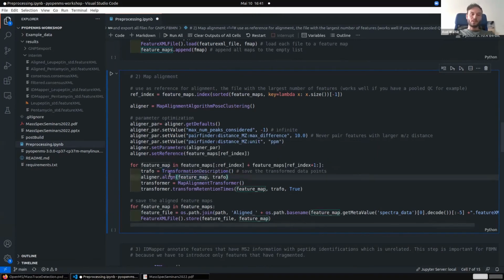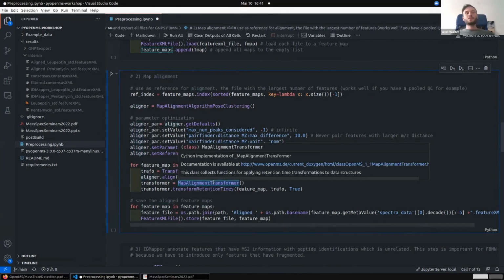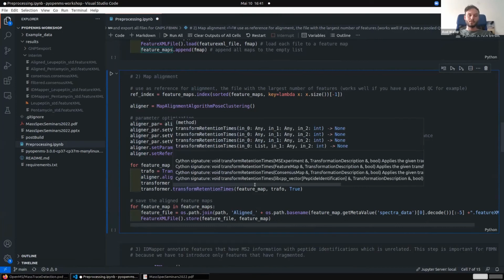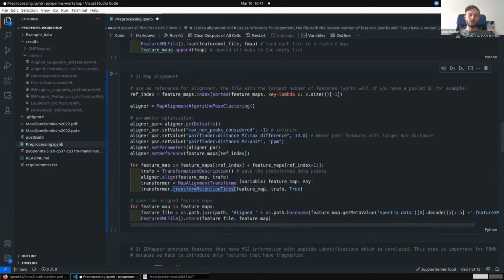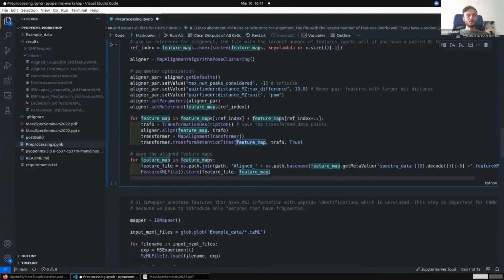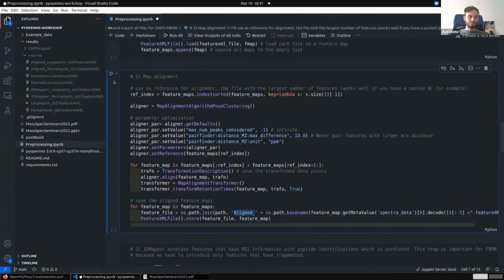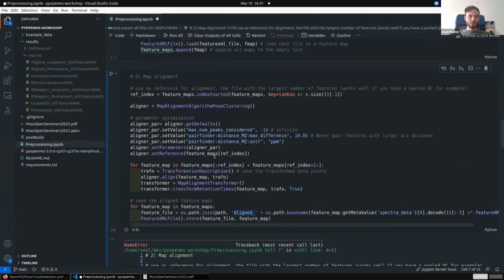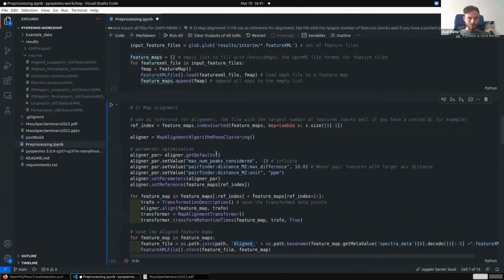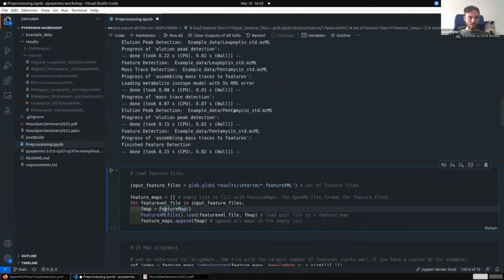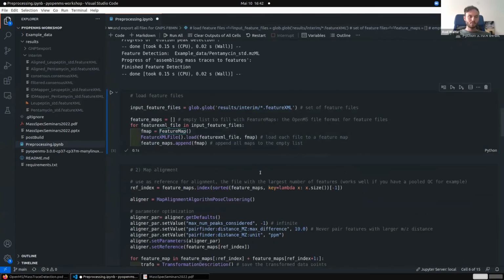And then you can run the align function here. This does not change anything yet. The actual change is happening here with the map alignment transform retention times on this feature map, and this changes the actual retention times of the features. And then we can save them again with a prefix of aligned. So they are here in this list. Feature maps not defined. I did not run the cells above. So let's do that.